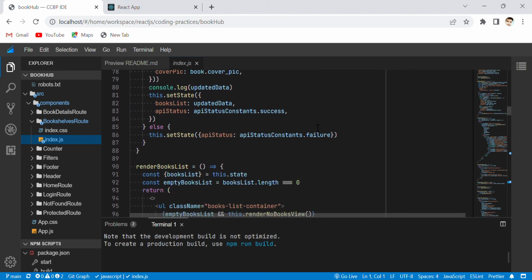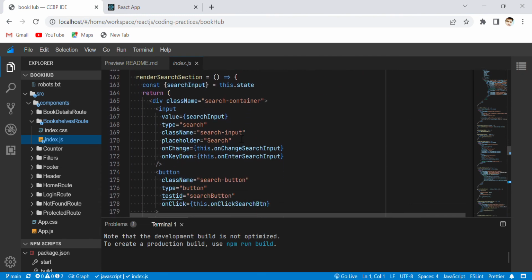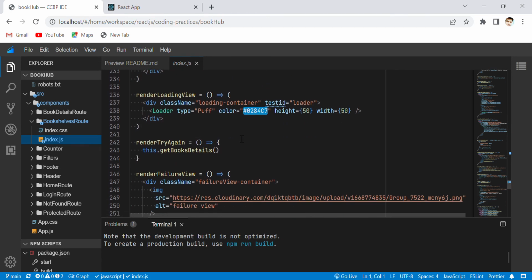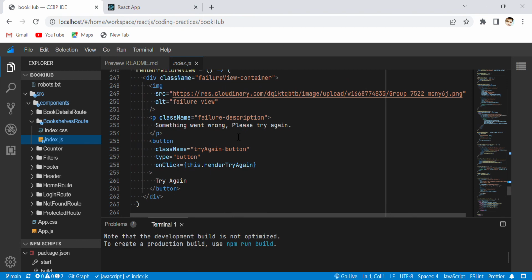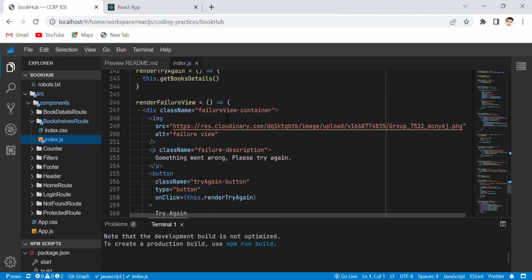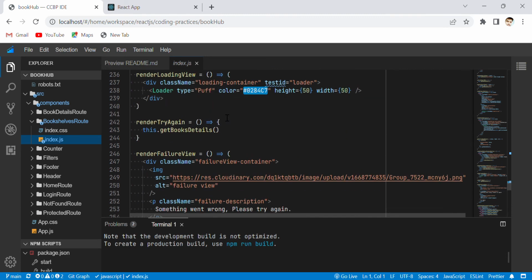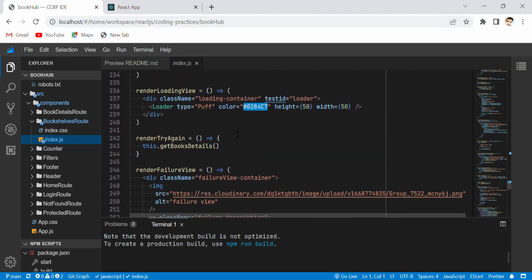If the user is unauthenticated, we can see this is the failure view, and there are different views again. You can see this is the loading view, and this is the failure view. It says something went wrong, please try again, and there is a try again button. On click of the try again button, it will go to this.getBookDetails.